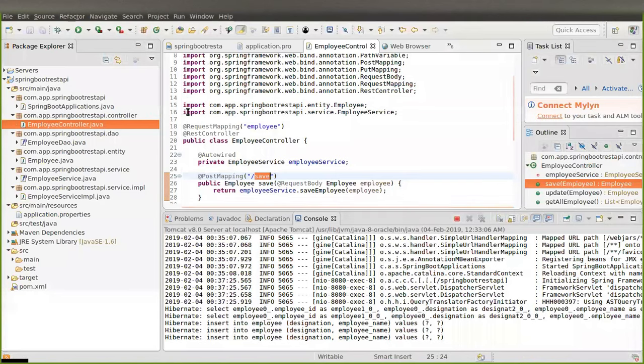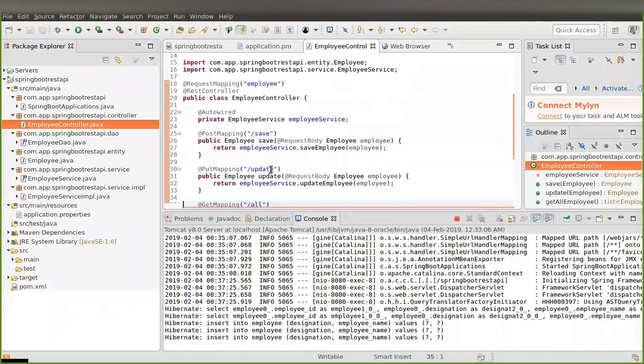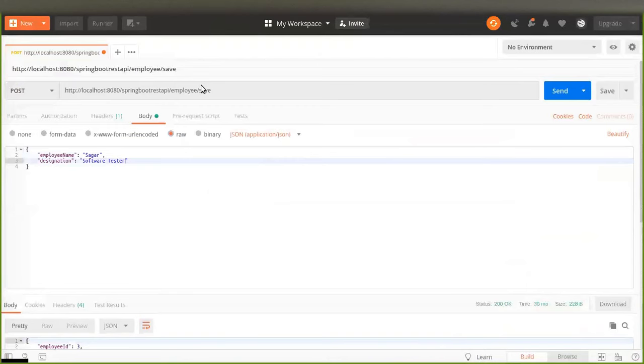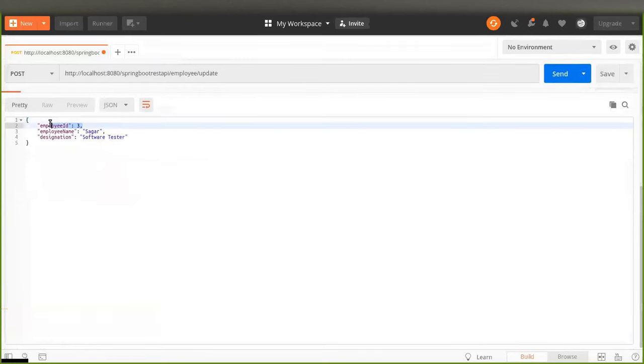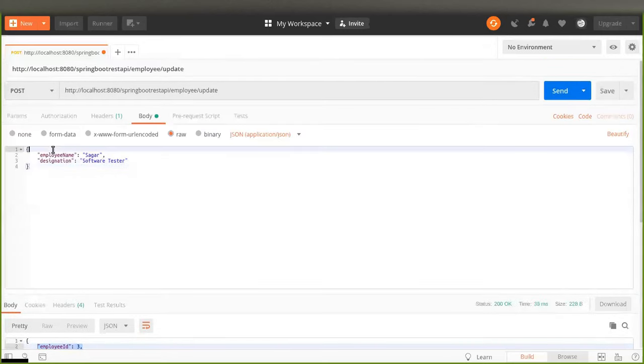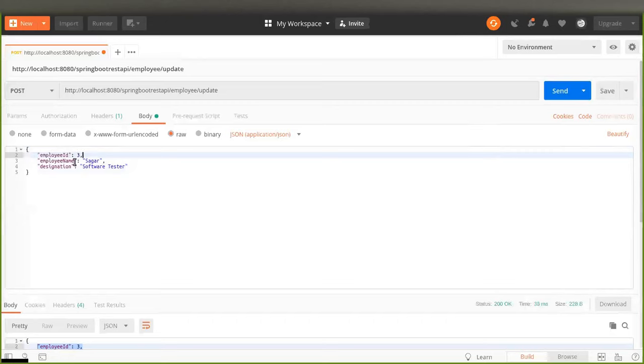Now we are going to update the record. For updating you have to pass the employee ID. Here I'm passing employee ID 3, and I'm going to edit the employee name. Here I have written Sagar 1. Click on send.